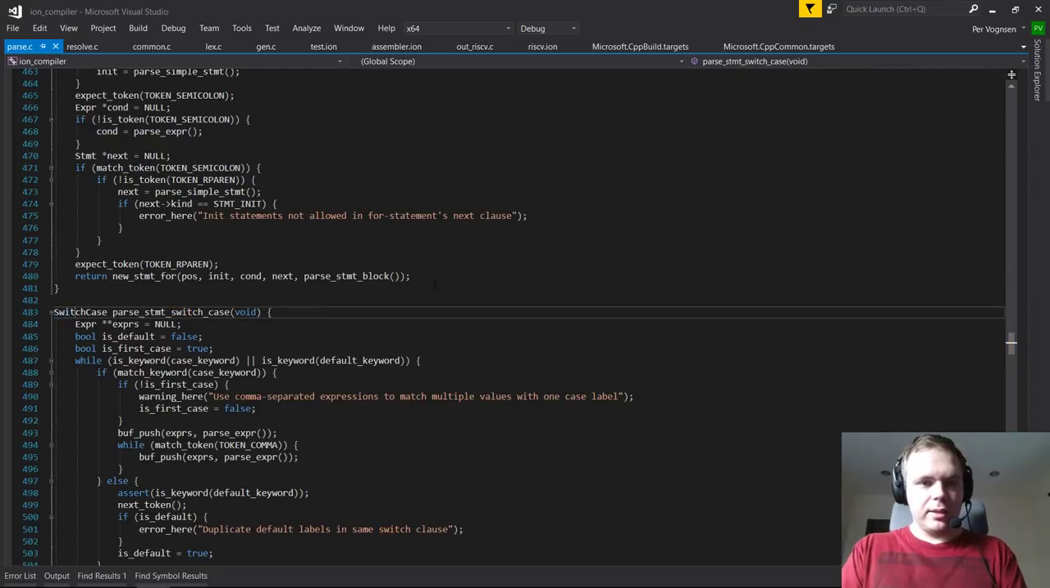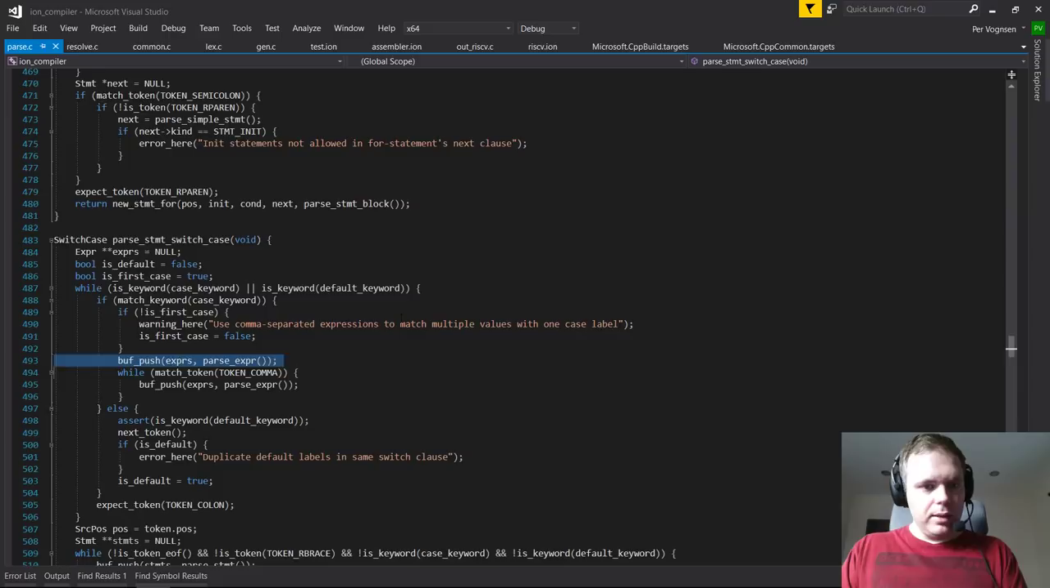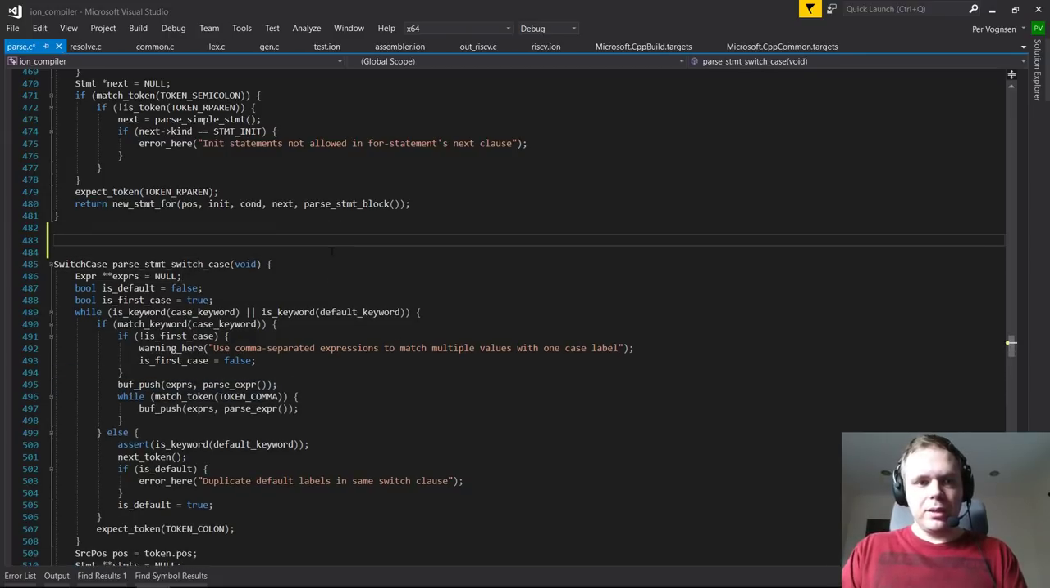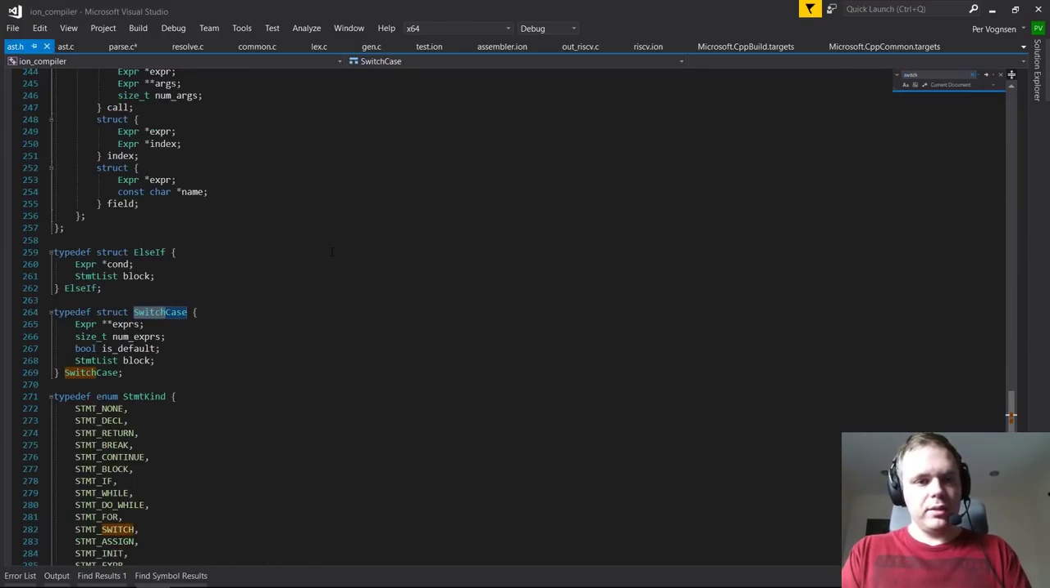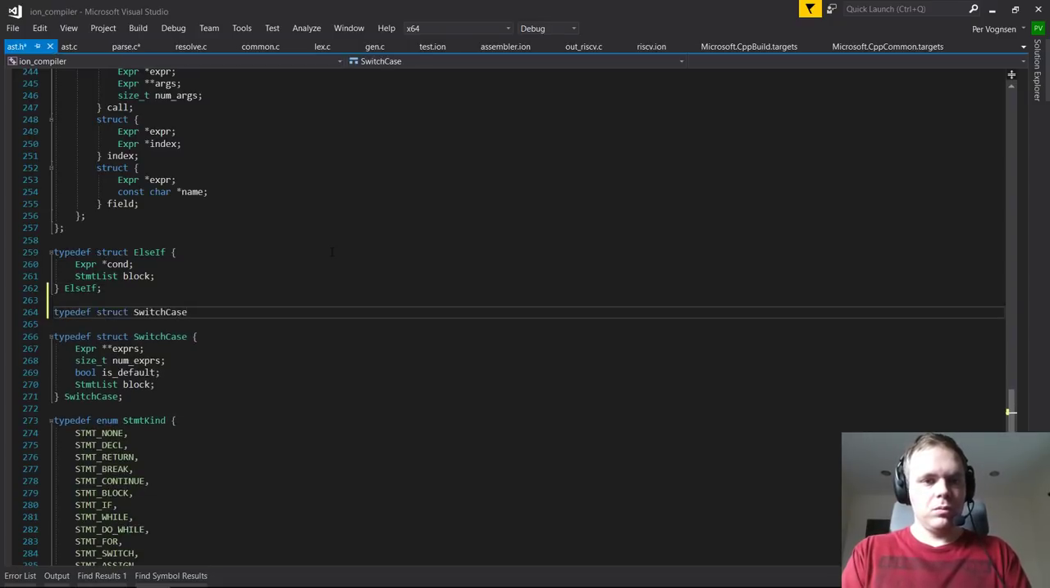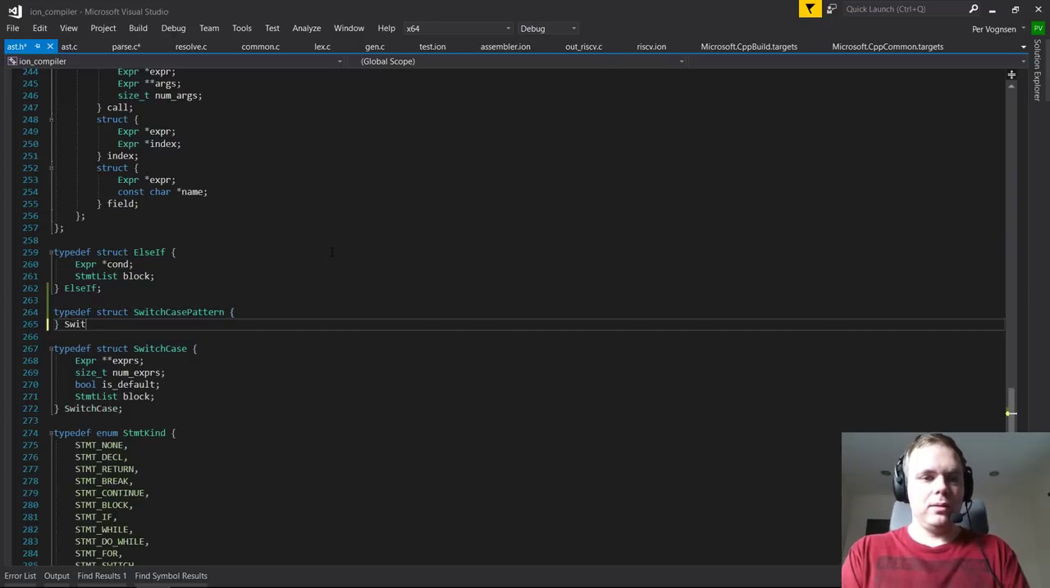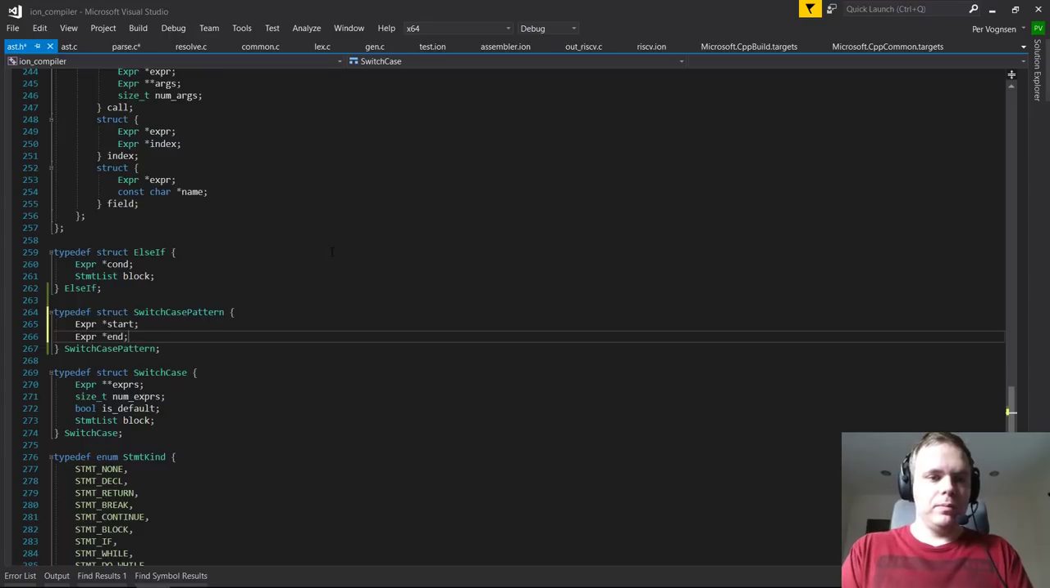So let's first see the existing case handling. What do we have here? Right now we just have a list of expressions. I think what we want is a special notion of a case expression. So in switch case, we want an item, a pattern. Let's call it a pattern. So we'll just have two of these.